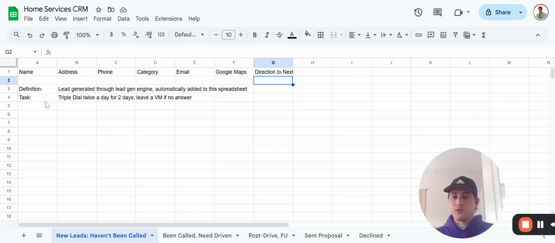So generally speaking, when I set up a CRM, there's two things I want to identify for every one of these stages, and that includes a definition and a task associated with the stage. So the definition of this first stage is leads generated through our lead gen engine. So he has software that he has set up to feed him information about local businesses that might fit his criteria. So that's already set up process, and that's automatic essentially. And then they get automatically added to this spreadsheet. So that's the definition of all these leads.